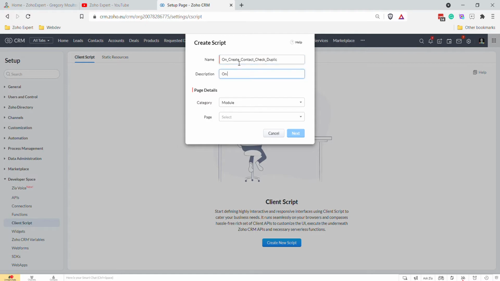In the description, I'm going to write a more detailed explanation of what it does. On creating a new contact, search all existing contacts' email addresses to ensure that we are not adding a duplicate contact. There we go. Now we choose where this runs. Currently the only option is to run it on the modules. I don't know what they could possibly add later, but right now it runs on modules. Then we choose where on the module it runs. We're going to say on the create page.